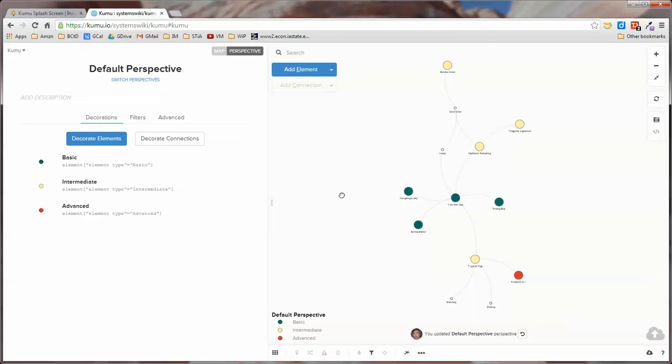So that's an initial view of what you end up doing with decorations. I'll do another video and talk about decorating connectors for doing causal loops.